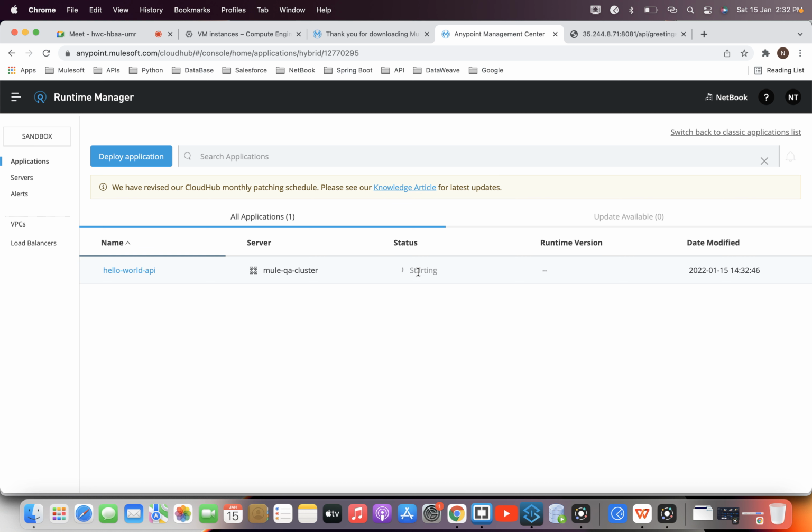So wait for the deployment. Now your deployment will be under the cluster level, so that automatically the cluster will take care of distributing the same jar into two servers, and it gets deployed into two systems.